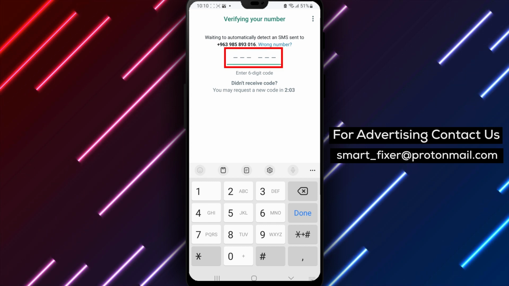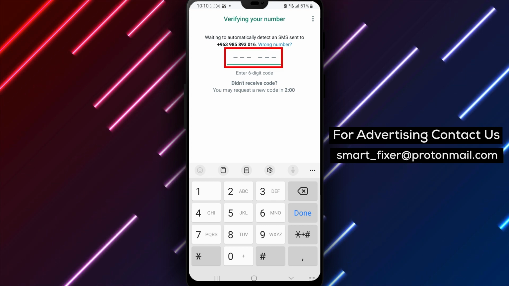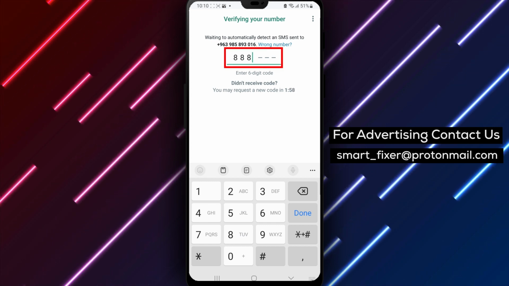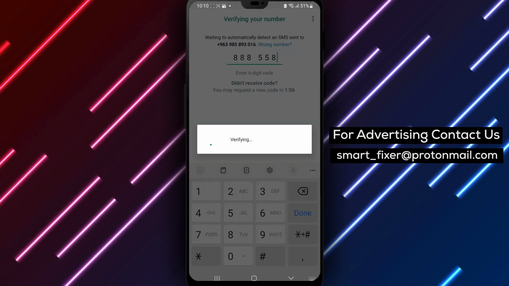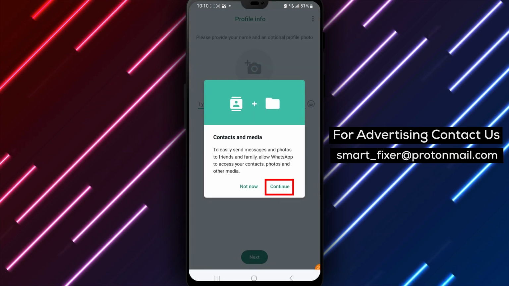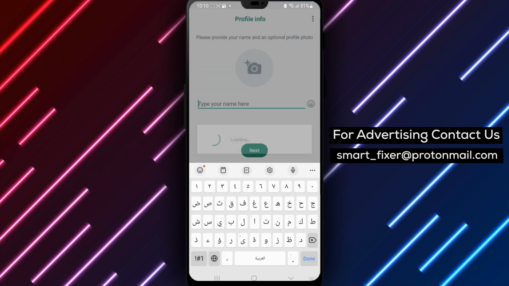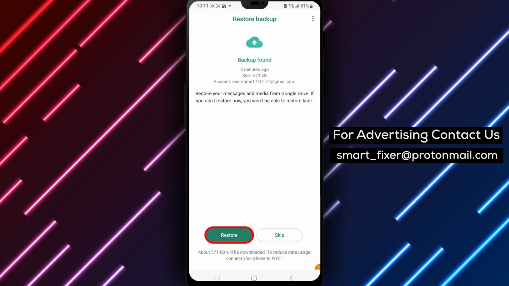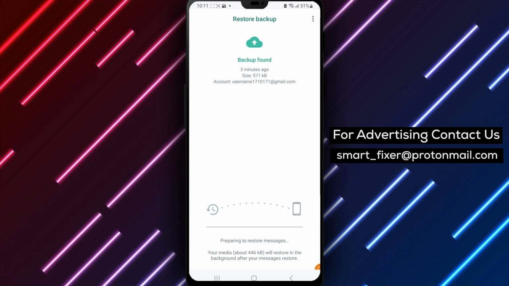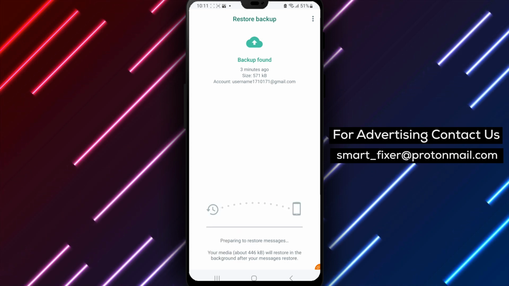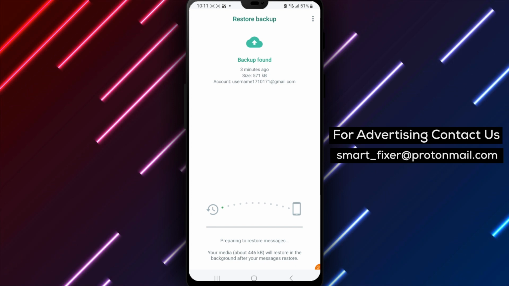It's worth mentioning that restoring chat history from your Google Drive backup may take some time, depending on the size of your backup file. Make sure that you have a stable internet connection and enough battery life to complete the process. If you're having trouble restoring your chat history, you can try uninstalling and reinstalling WhatsApp on your Android device. This may help to resolve any issues with the app.